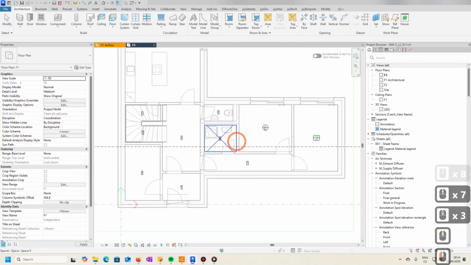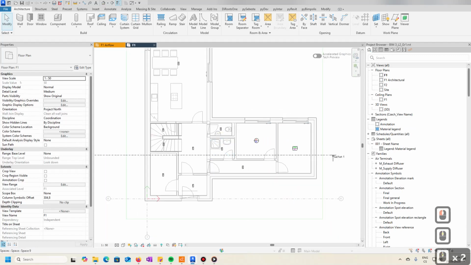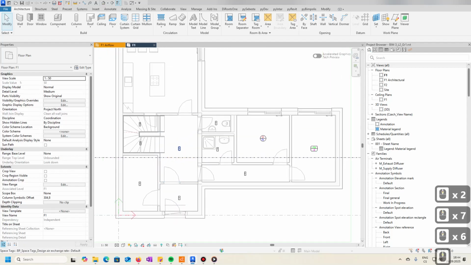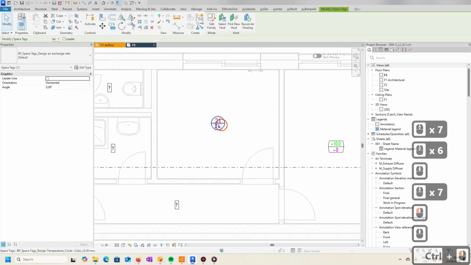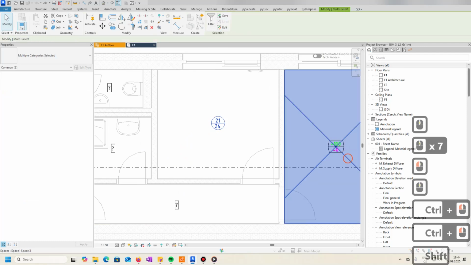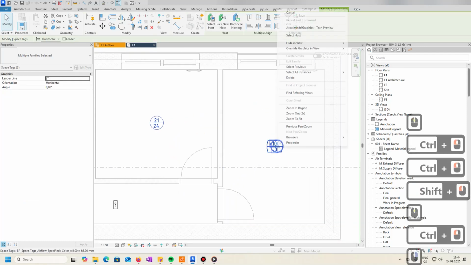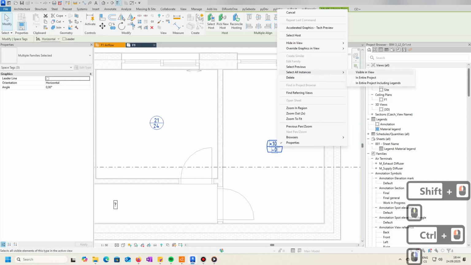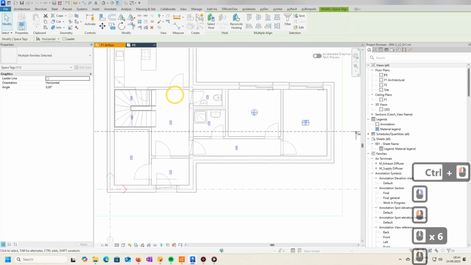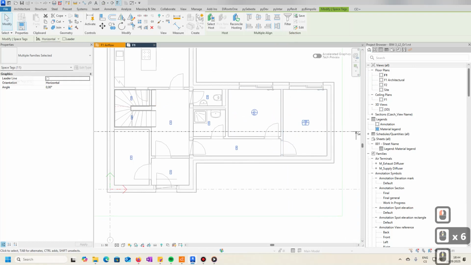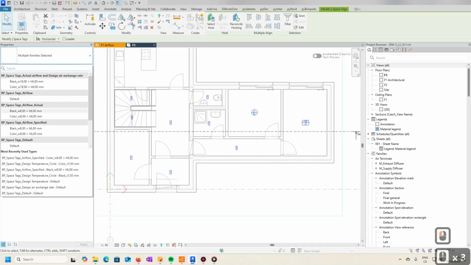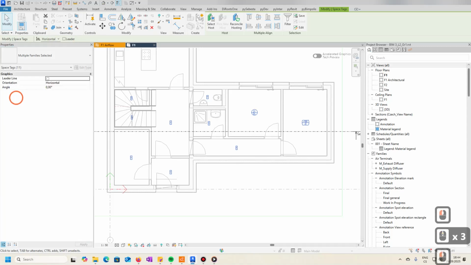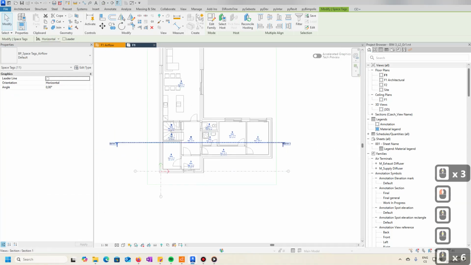So let's start. The first thing, I want to select all these tags and change their type. So I select this one, that one, and that one. Oh, not the space, but the tag. Right click, select all instances in entire project. So I hope I selected all space tags. So I change them to the one called space tags airflow. Okay, so we have all of them.